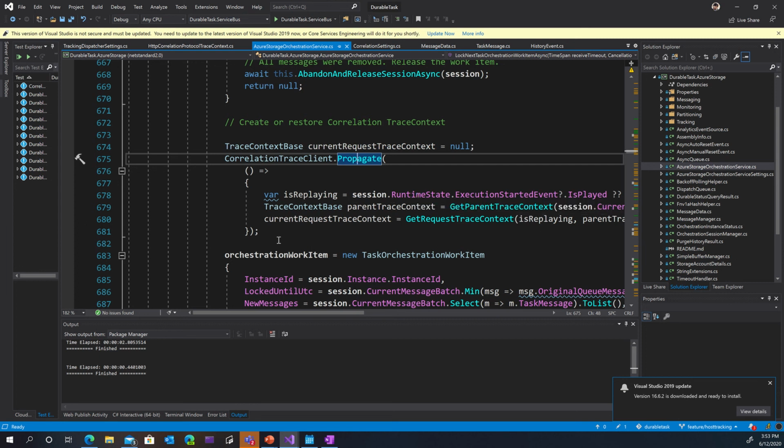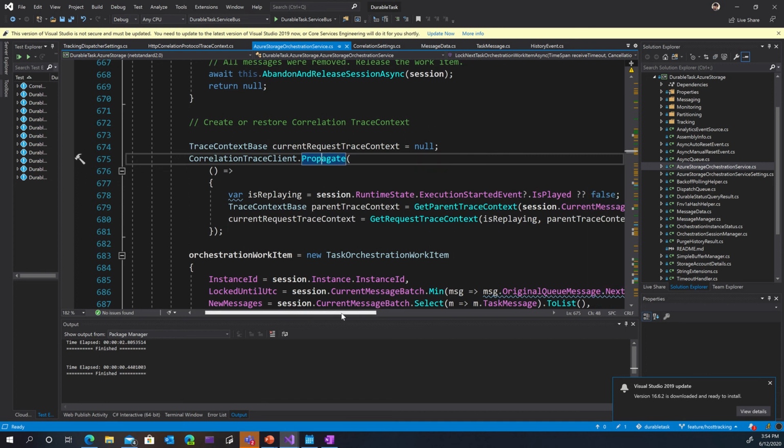So for an existing project, it is very safe. If the customer doesn't want this feature and just disables distributed tracing, then none of the code is executed. So it is very safe. All of the code I added to the durable task is included inside of this propagate method, so you can easily search for it and find all the methods I changed.